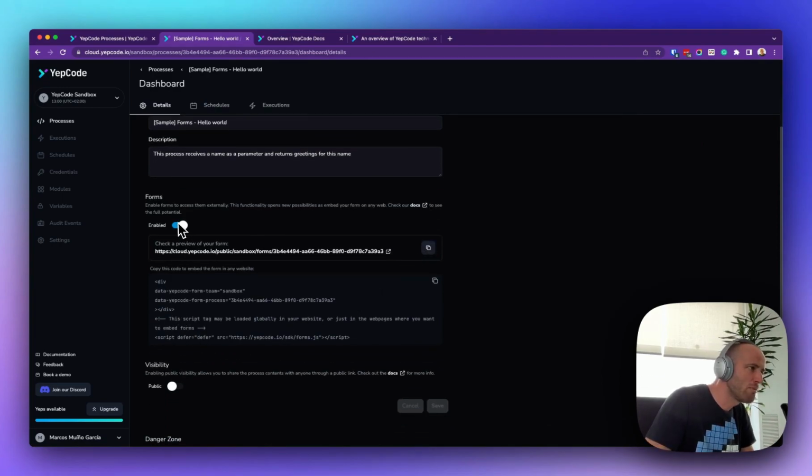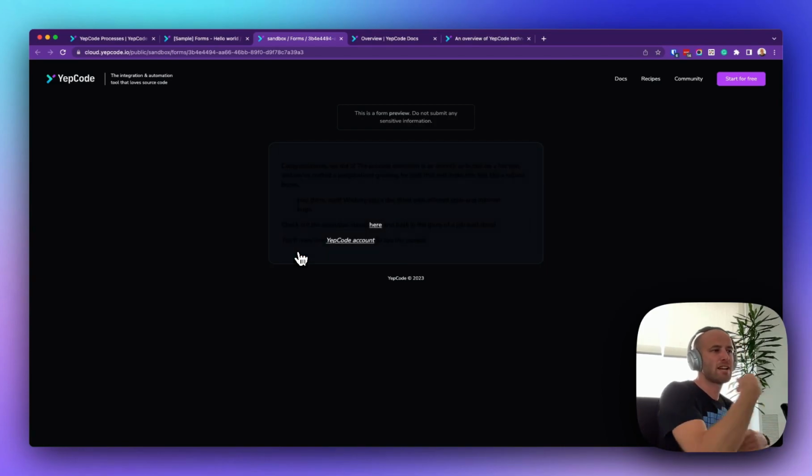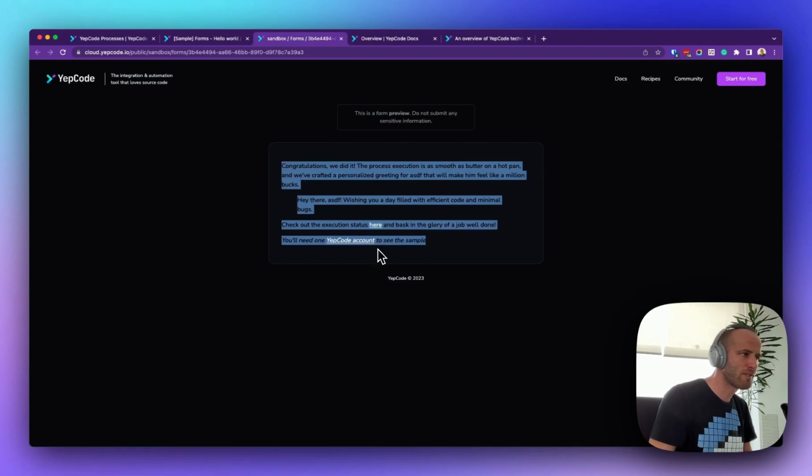So if you enable forms for this code process, and you pick this code, it's just an HTML snippet, a div and one SDK. So if you add this in any web page, for example, here, you may start executing from any web page. For example, from Webflow, you may paste this snippet on Webflow, and when you write something here and you start executing, this is running the YepCode processes, and here you have the output.